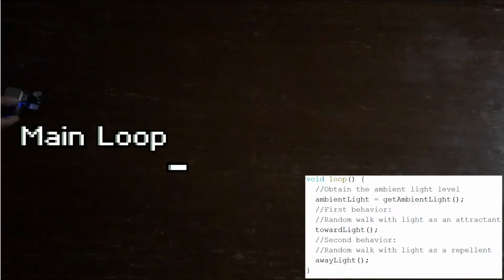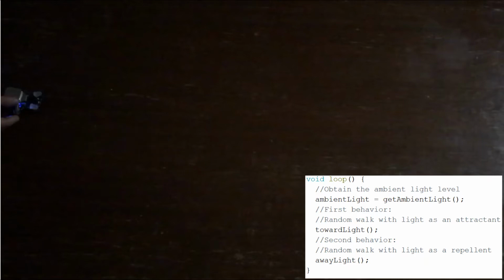Here's a summary of how I coded the behavior. For the main loop, the robot will first gather the ambient light level. Then it will begin running the first behavior called toward light, where light is an attractant. When the user button is pressed, it will break out of the toward light behavior and enter the away light behavior, which I will show later.